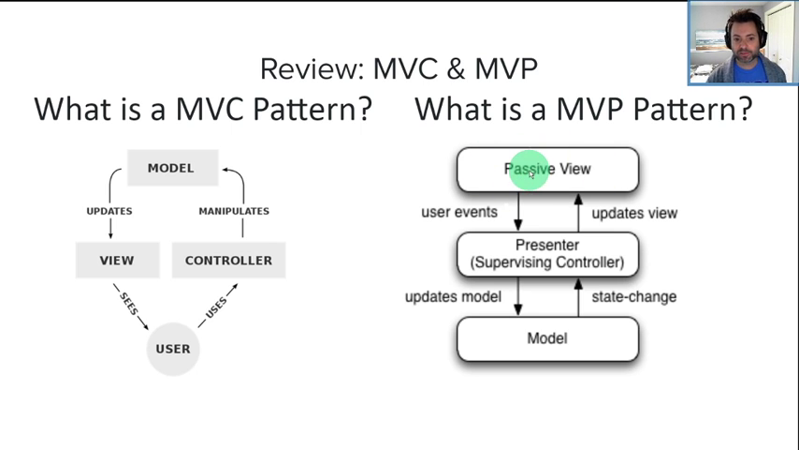Remember, with MVP, the passive view, or the view in general for MVP, is just a shell, just a husk. It's just showing you data and routing quick events back to your presenter. Whereas in MVC, the view has a little bit more power.